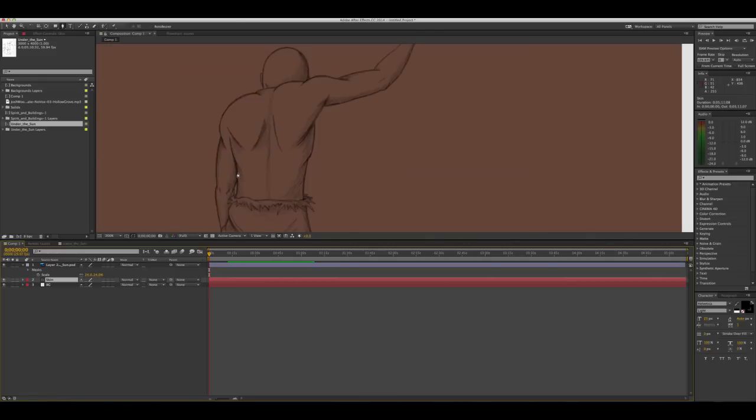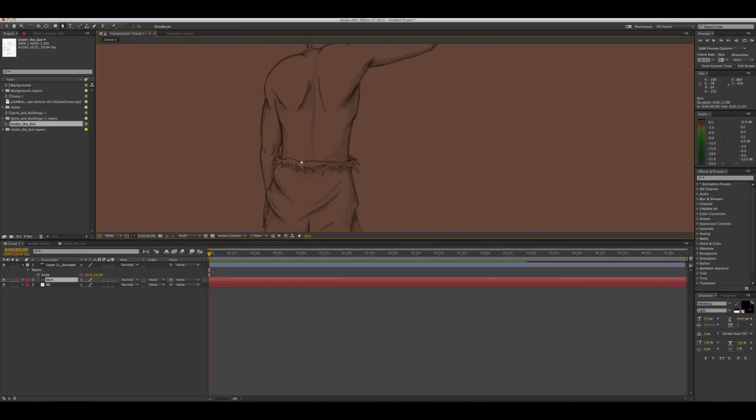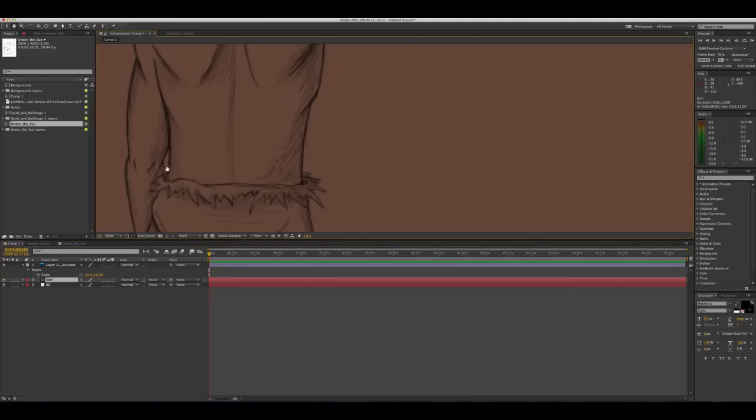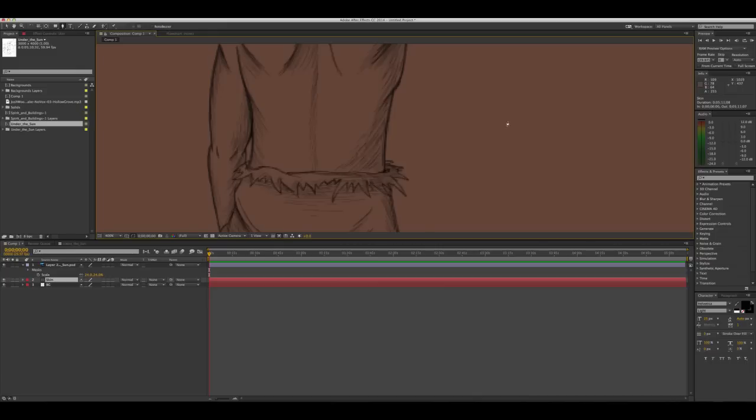So we go in here, and this is where it gets really tiresome. Not tiresome, but it just takes a long time. So you've got to make a mask. Oh, I should let you know, up here is your tools. V will take me back to my basic arrow. This little guy here is my mask tool. So to make a mask, all you have to do is start clicking.